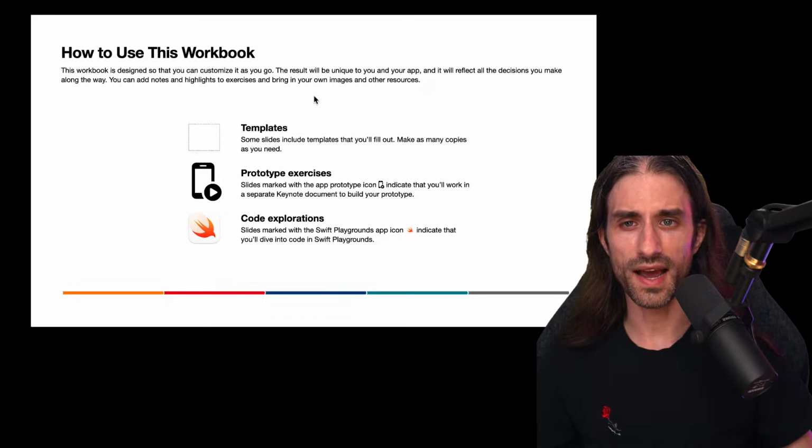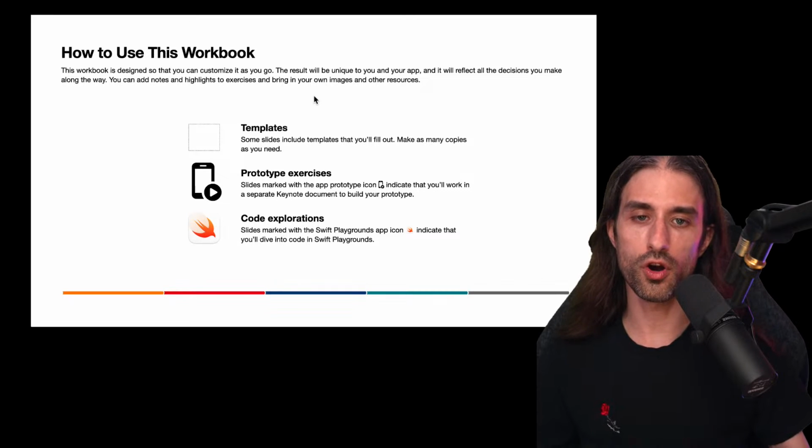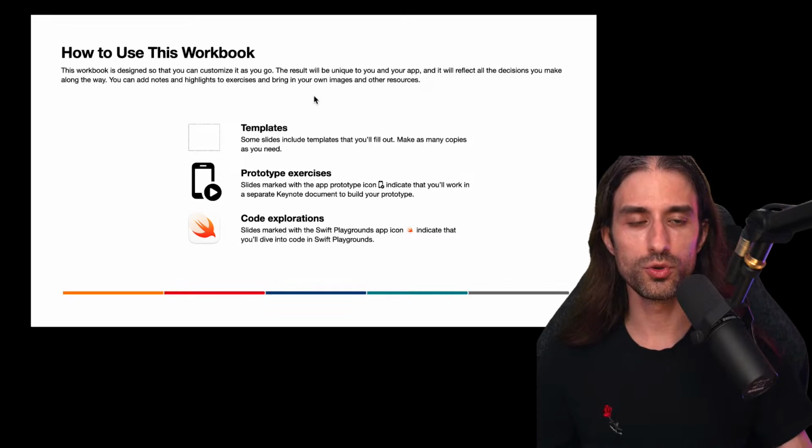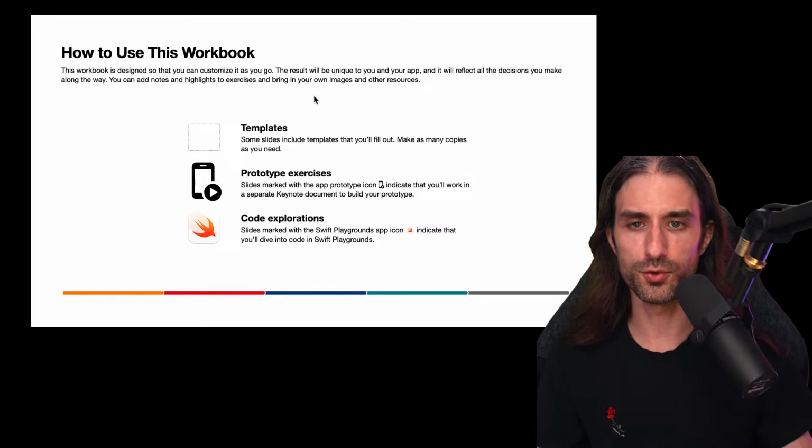You can add notes and highlights to exercises and bring in your own images and other resources. And I think that's why they made it as a Keynote document, because this way you can always add slides, you can add text, and basically it's meant to be a document that you're supposed to work on. You're not supposed to just look at it, you're supposed to use it as a template, just like a notebook, you're supposed to fill it as you go.